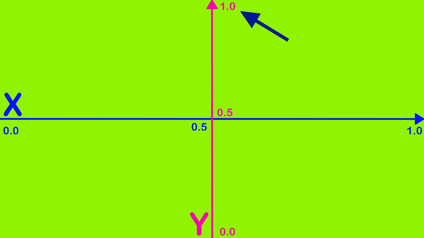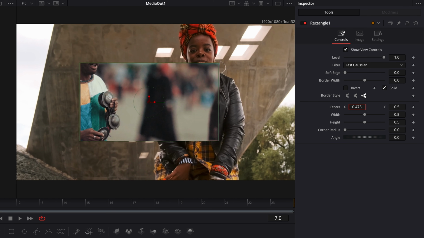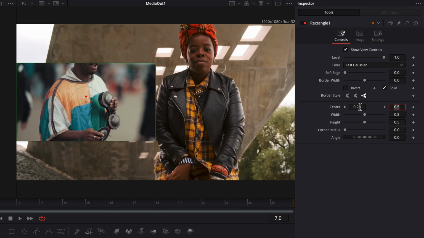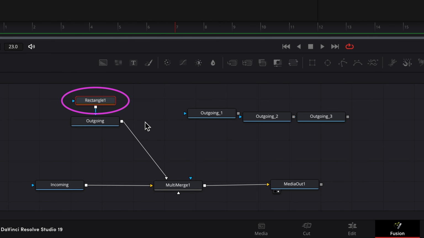Right now the rectangle mask is positioned in the center of the frame, that is, center x and y are both set to 0.5. To position it in the upper left, set center x to 0.25 and center y to 0.75. I'll rename the rectangle mask node to upper left.